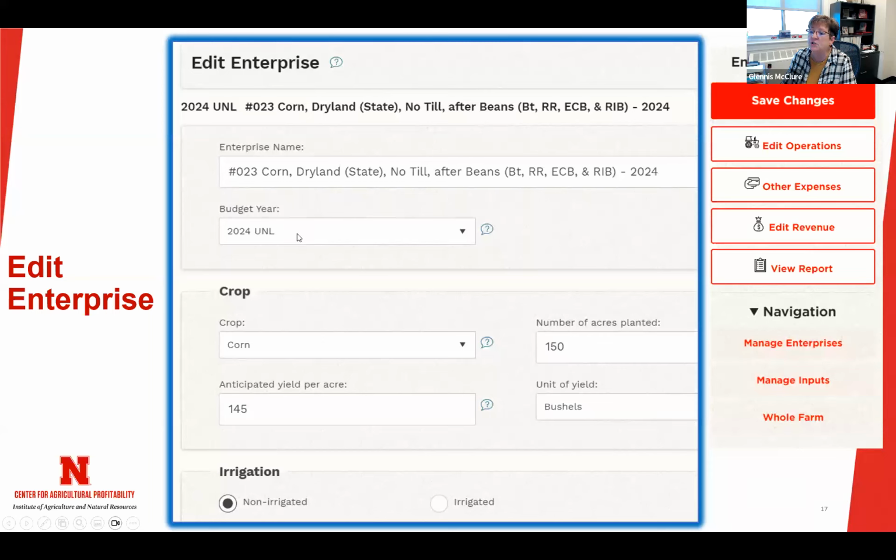Okay, now, here's that edit enterprise screen where I can name my enterprise. I can decide which budget year, because that's kind of important. I've got particular information in for a budget year, like what my fuel costs are, what my interest rates are. So I want to be sure that I'm picking the right budget year, setting up the right budget year. And then I'm going to describe that it's a corn crop. So all my corn enterprises, I could pull all together so I could see overall, even though I've got irrigated and dry land, what's my overall cost of production on corn?